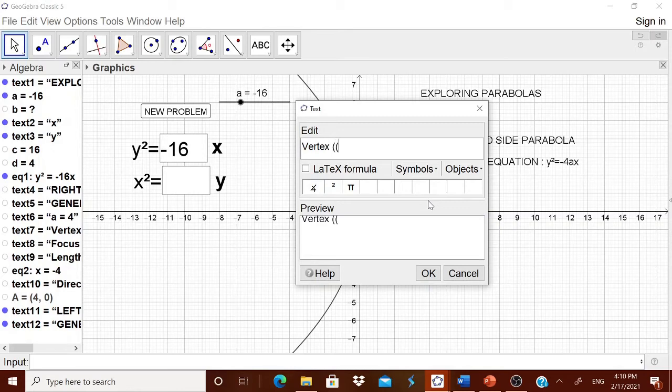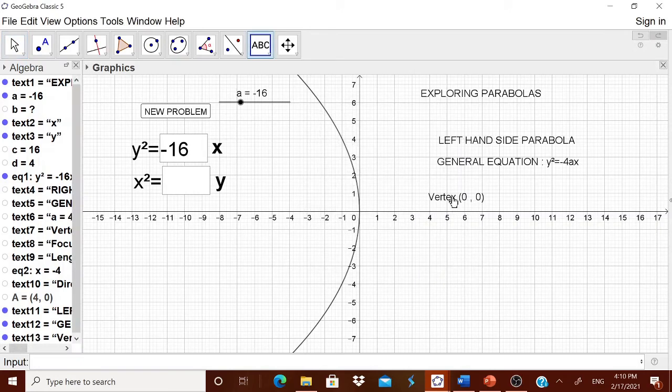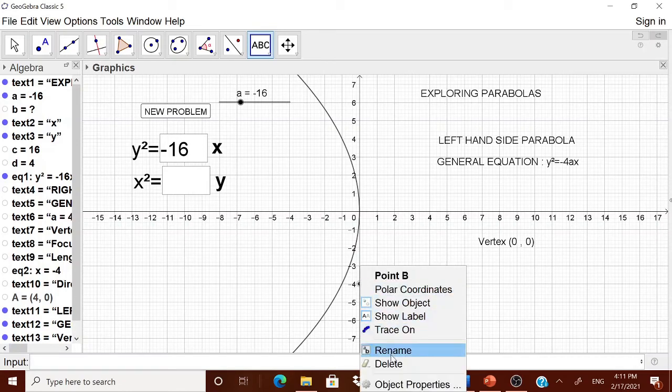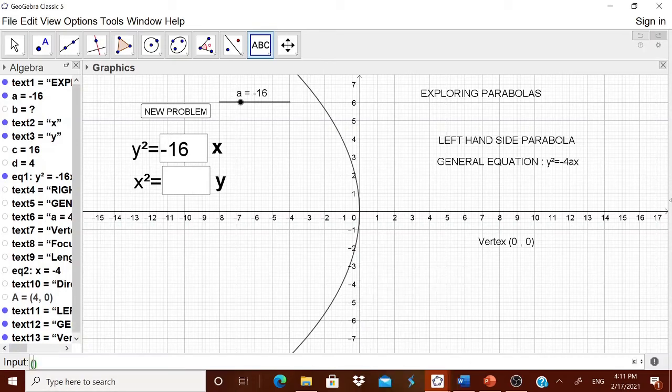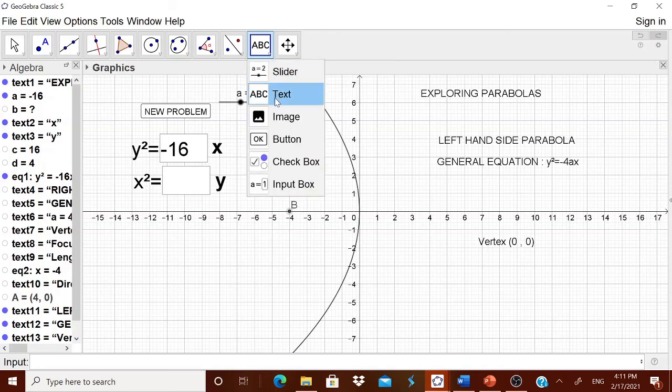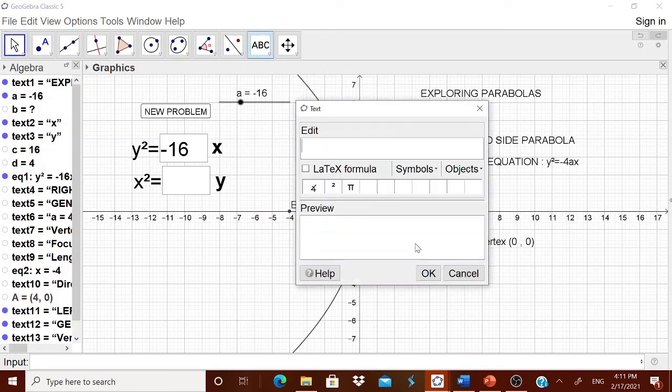It is 0, 0. Then you can tell them what the focus is. For that focus, I think you have to type here 0, minus d. You know? Oh, sorry, I made a mistake. It should be minus d, 0. It is on the left hand side. Okay. Now let us go for this ABC text once again.